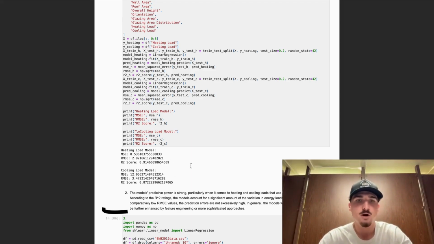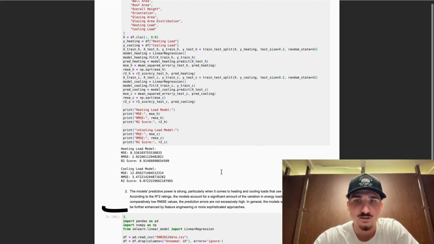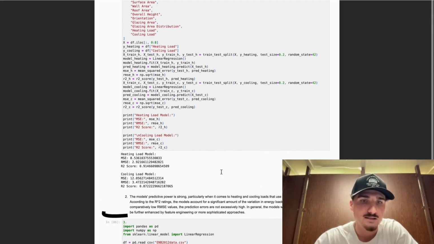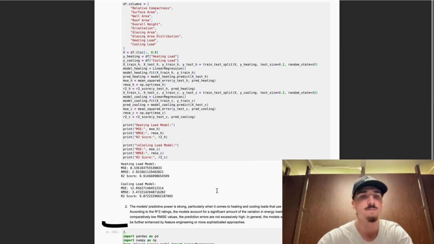With that, the models' power was strong, particularly when it comes to heating and cooling loads that use architectural elements. According to the R squared, the models account for a significant amount of the variation in energy loads. Because of the comparatively low RMSE values, as you can tell by the 2.9 and 3.47, the prediction errors were not significantly high. In general, the models work well, although they could be further enhanced by feature engineering with the code or better HVAC models.